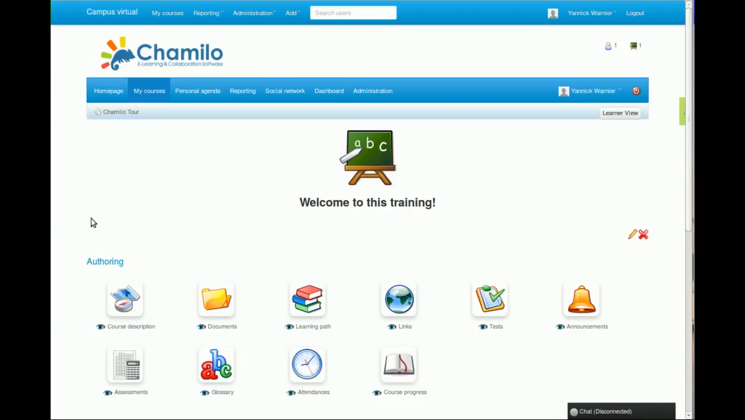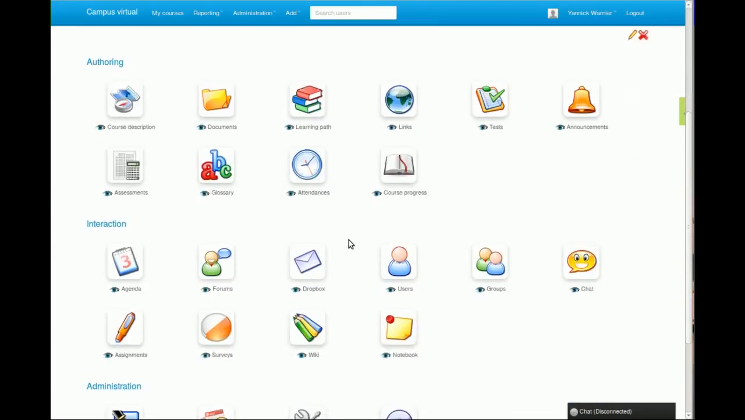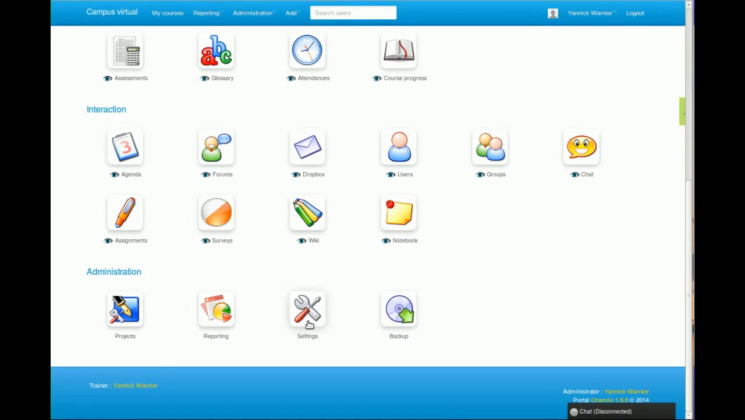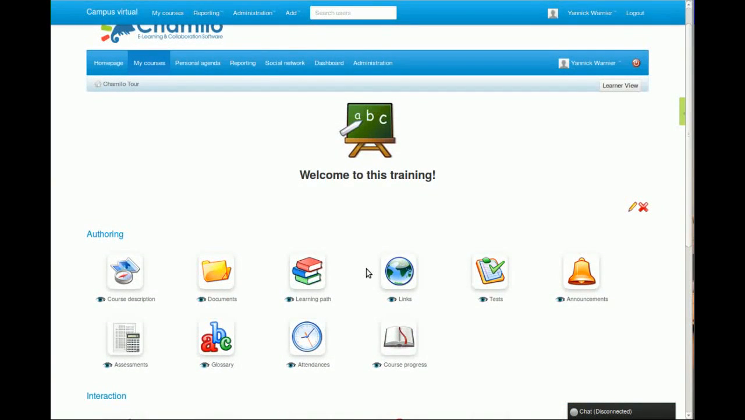So in the previous session, what we saw was how to create a course, what these tools are that we have here in the course homepage, how to change the course settings, and how to take a course backup. Now in this session we're going to see a little bit about how to create content. What we're going to do is create a document, create an exercise, create a forum, and then create a learning path that will combine all of these.